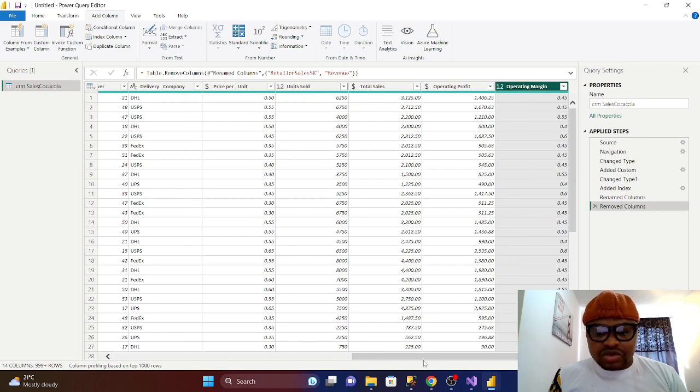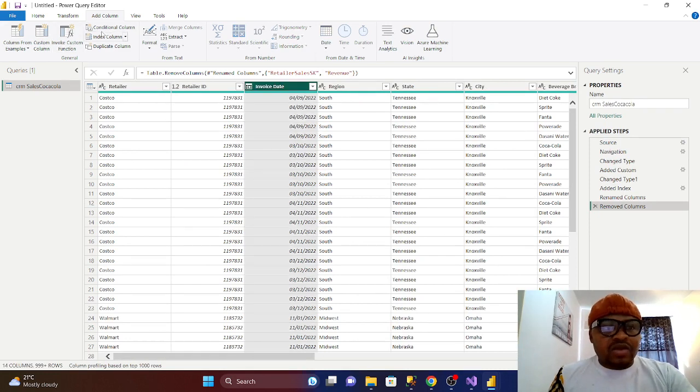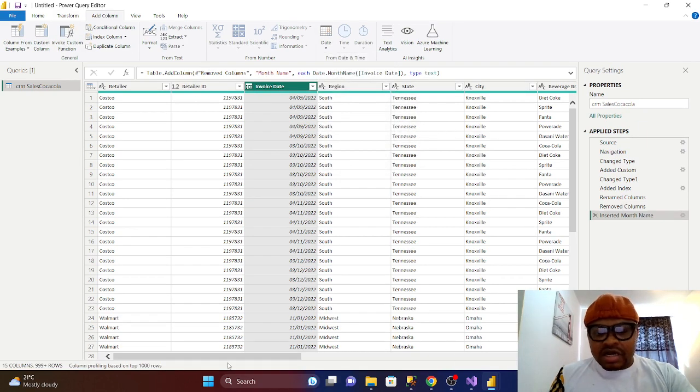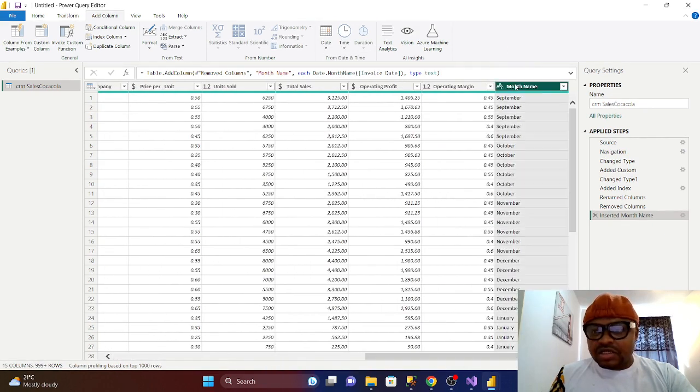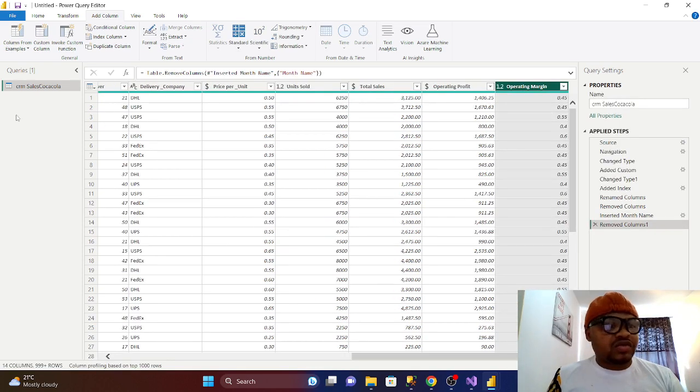We can also go to the date and create maybe the month. For example, let me show you the invoice date here. You can go here, add the column, go for the month, month name, and you can have January, February here, and you see this is the month. Let me remove this. So this is how we do the transformation as well.